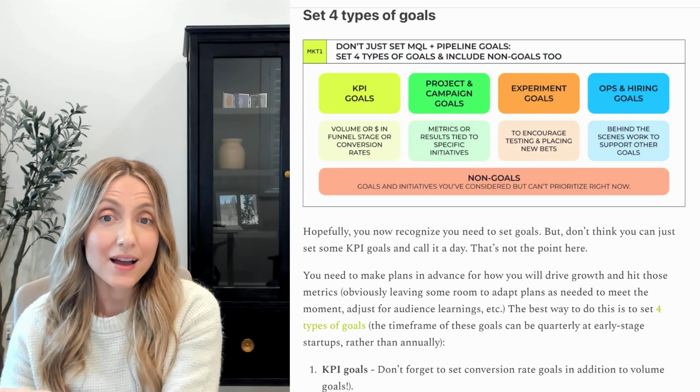And yeah, just love it. And shout out to Market One for just putting out great content.